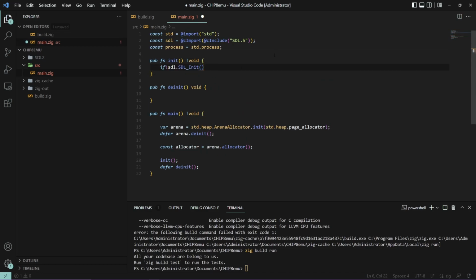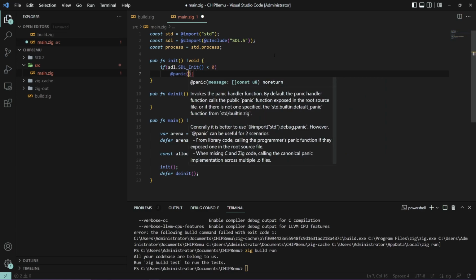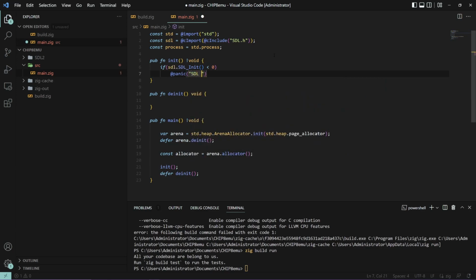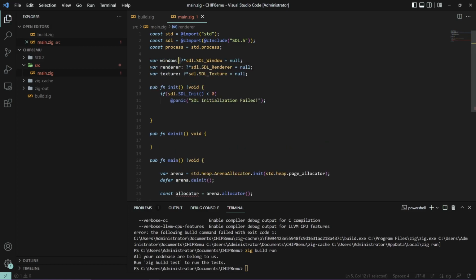So we do need to check if SDL_Init fails, and if it does, we need to exit the application. So to do this, we'll do a panic. This is similar to throwing a runtime error, basically, if you've used C++ or whatever language you're using, if it has exceptions or error handling like that. Basically, just create variables for the window, a renderer, and a texture. This is all you will actually need.